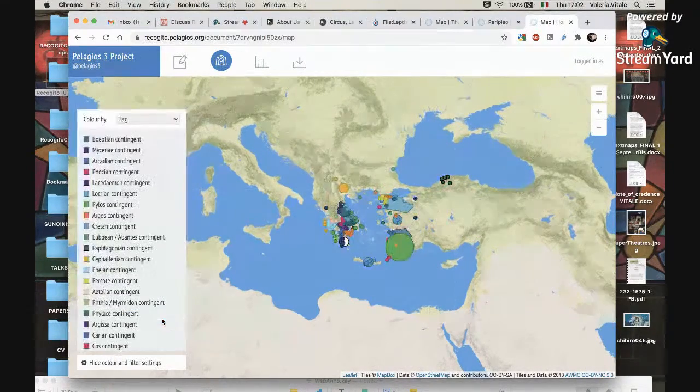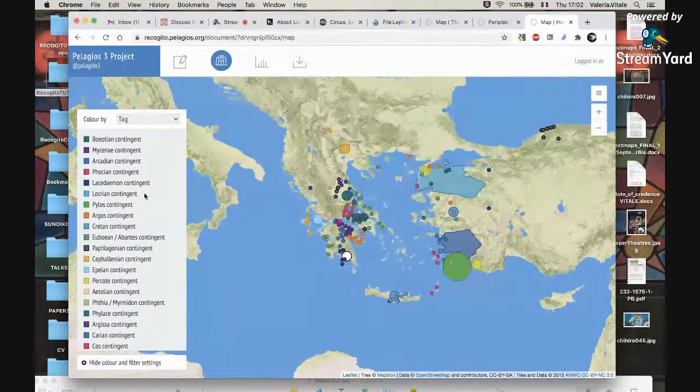But if we change the visualization mode using this little cog here in Recogito, we can look at the visualization by tag. And thanks to this little legend here, we can see what are the places that are associated to a particular contingent. And the visualization becomes more informative. They are the same places, but we have changed the visualization mode. We have changed the way that we look at it. We're now focusing on the tags, not just on the place mentions that we have done.